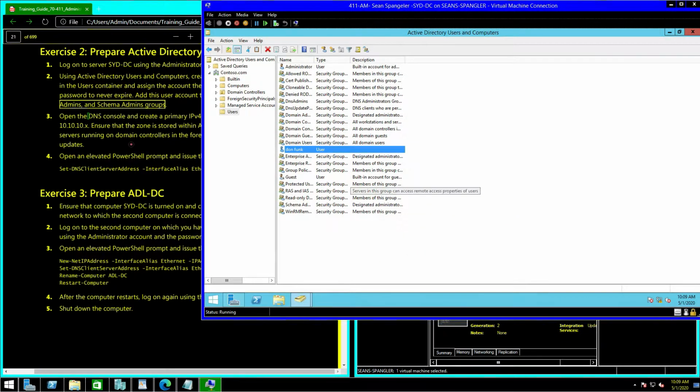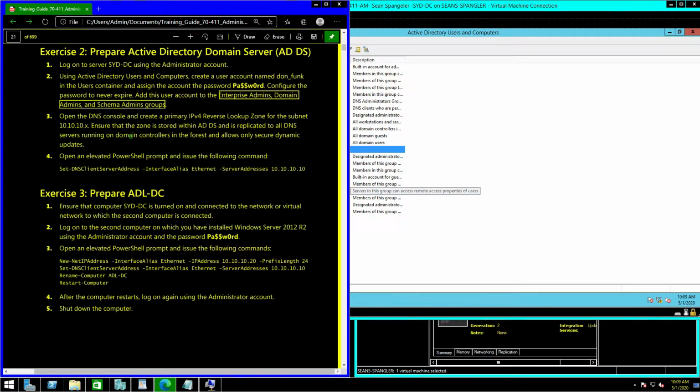So what's next? Open the DNS console and create a primary IPv4 reverse lookup zone for the subnet 10.10.10.x. Ensure that the zone is stored within the Active Directory and is replicated to all DNS servers running on the domain controller in the forest, and allow only secure dynamic updates.